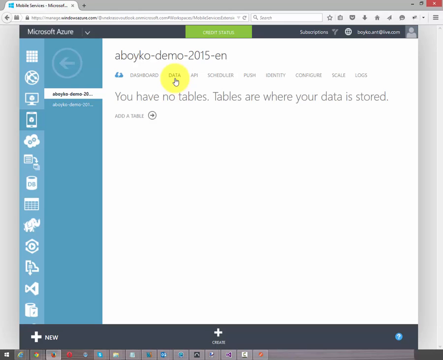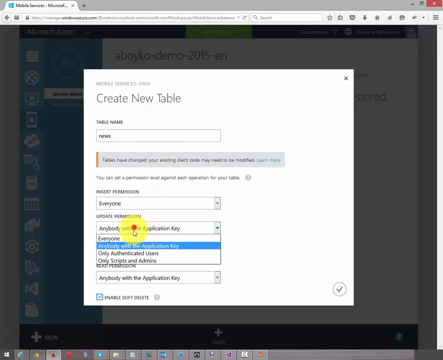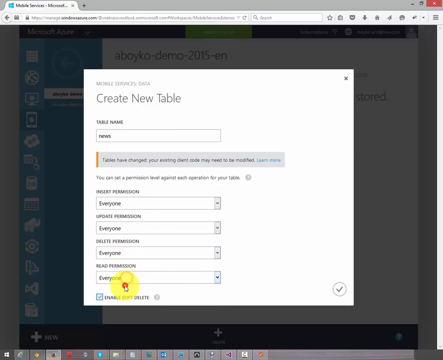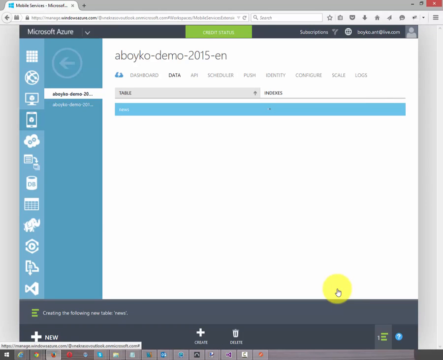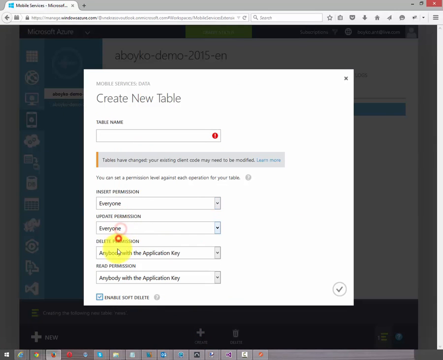So let's start and create some tables here. I will click add table, and let's say that we want to have a news application, and that's why we will create a first table called news. And for demo purposes I would say that everyone is able to insert, update, delete and read for this table. And also we have news. Let's say that we also have categories.